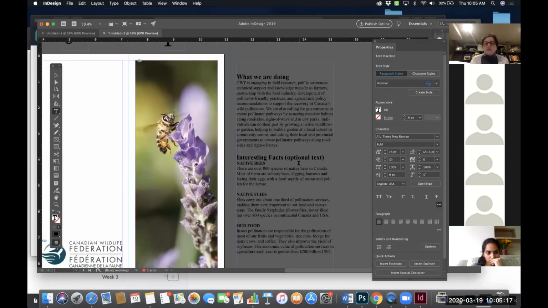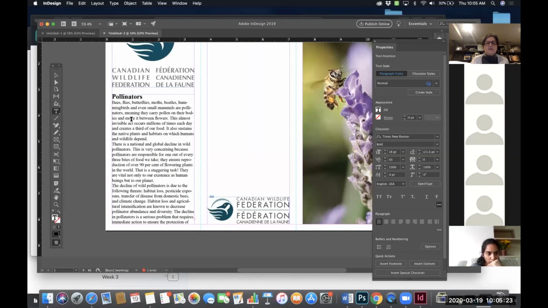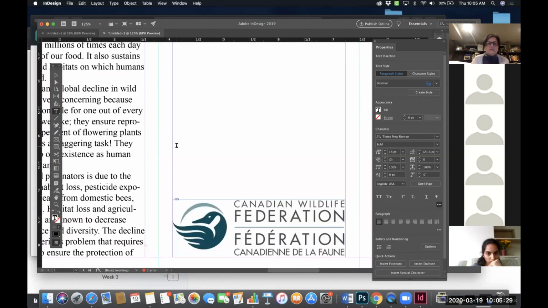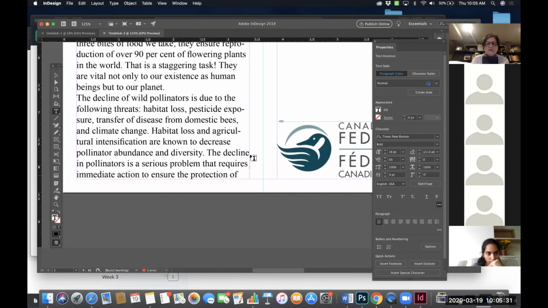So we have optional text. So the next bit of text, I should ask, did everyone get their text on here? And you'll notice at the bottom of the screen, whoops, that's what I've selected. You'll notice I have a red plus sign. We'll deal with that later, okay? I'm going to show you how to fix that red plus sign.